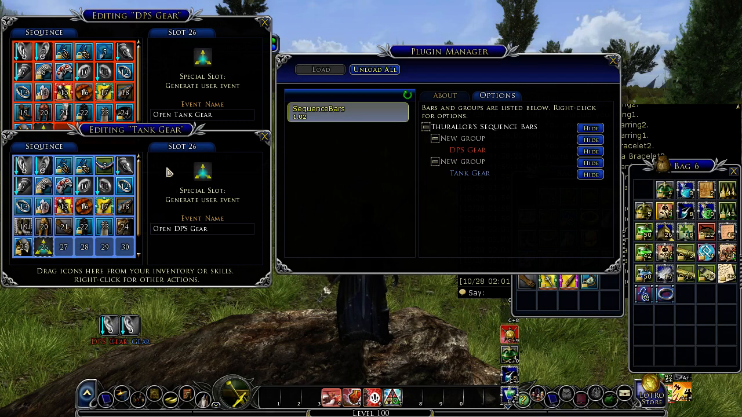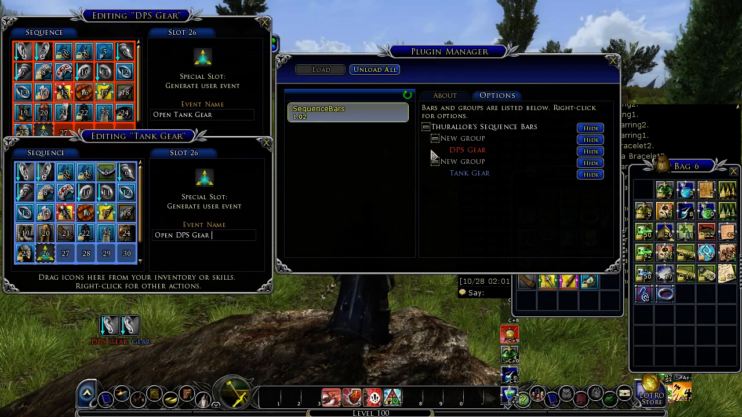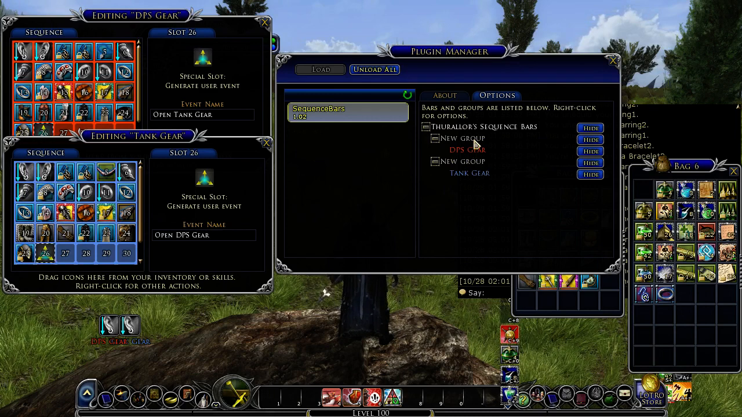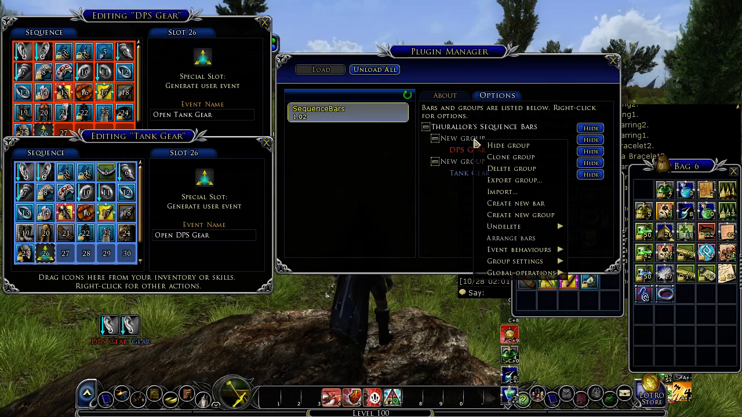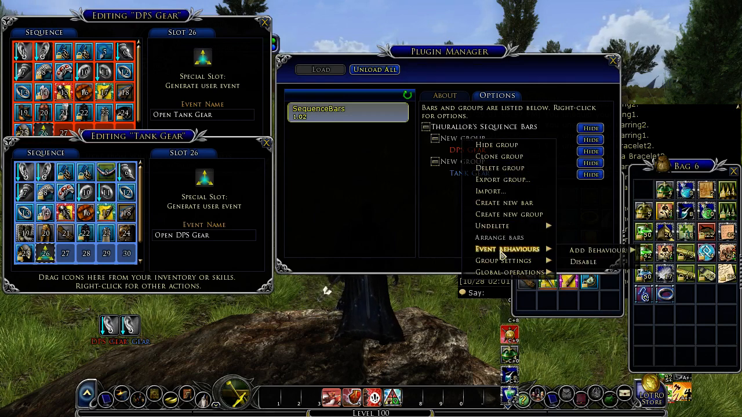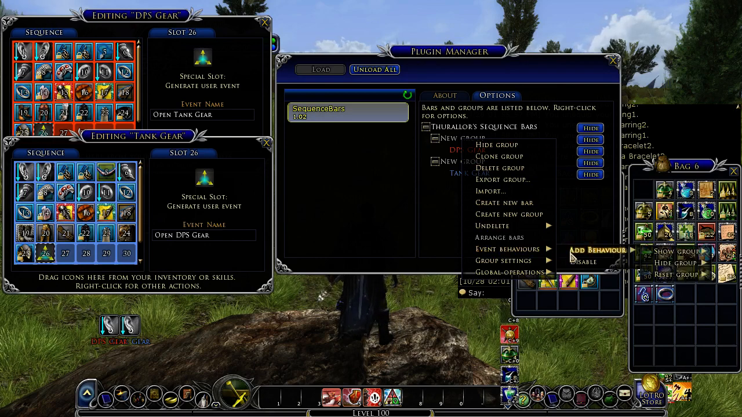So in order to respond to these events that I created, you can right-click on any group and choose Event Behaviors. And then all of the behaviors that you add to that group will apply to all of the bars inside that group. So for this group, I'm going to choose Enable Event Behaviors. Then you can do the same thing again. And you'll have some other options here.